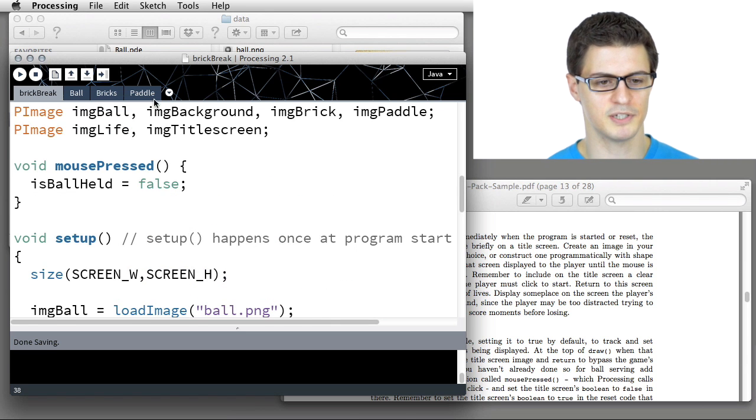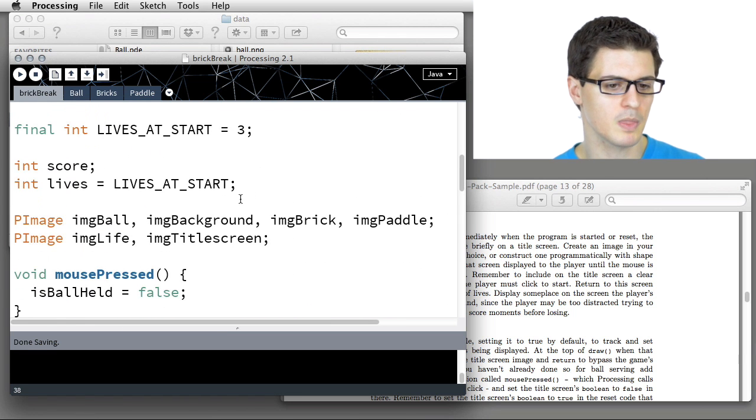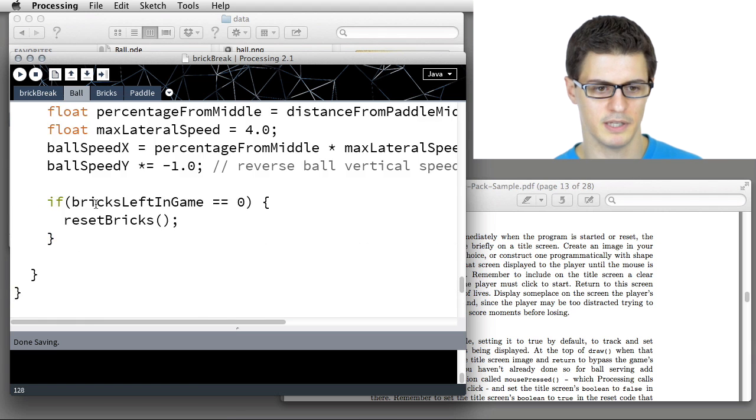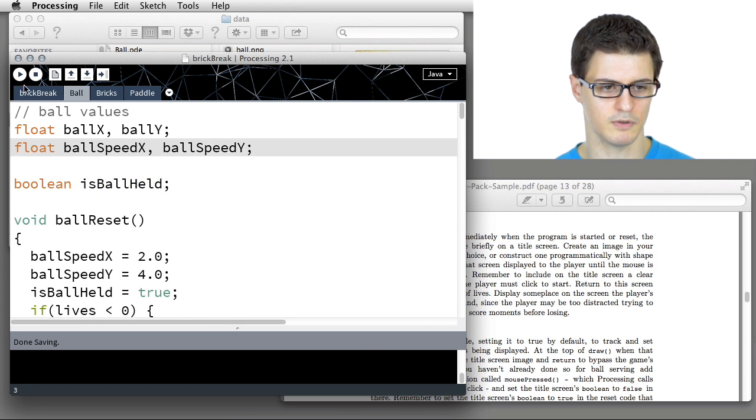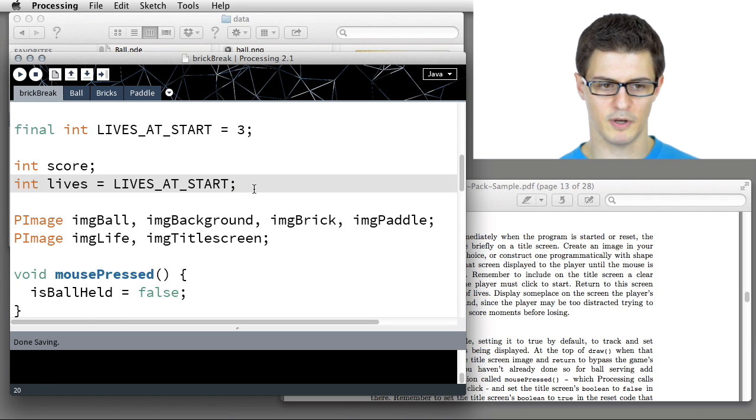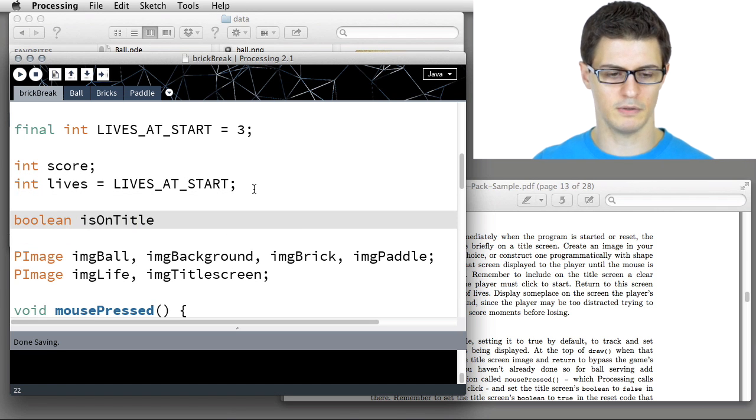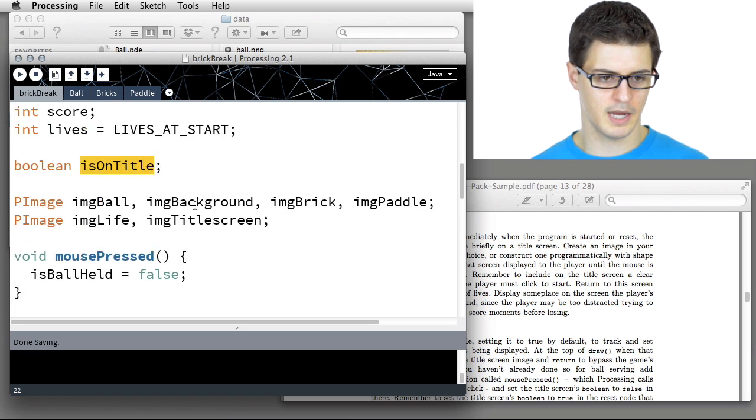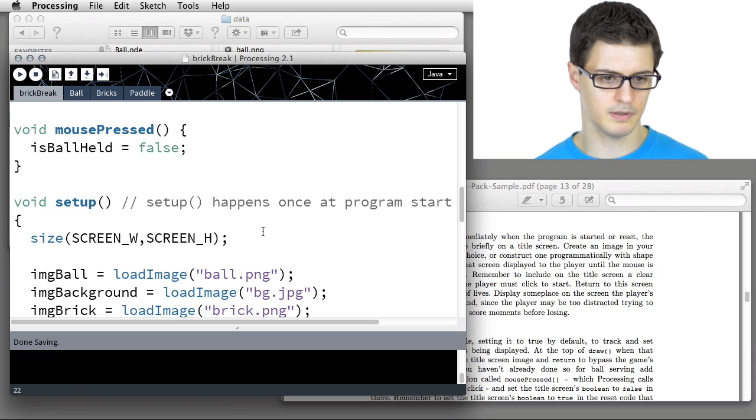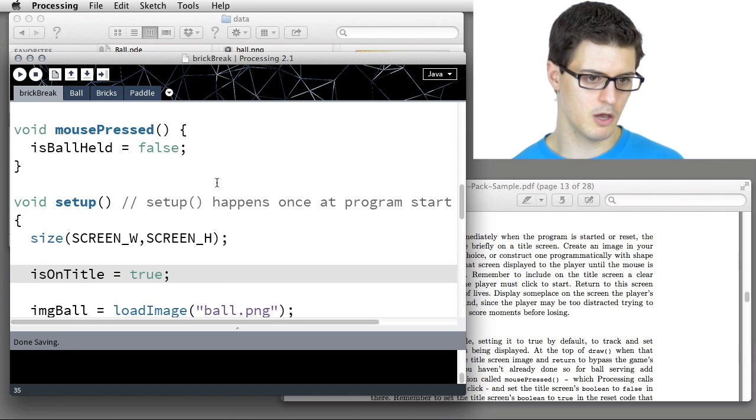So we have this image, we have a handle on it, we've loaded it. We have to decide when to display it. So just like ball held is a Boolean value that we can set to true or false, let's have one for on the title screen. Boolean is on title. And inside of setup, let's default that to true.